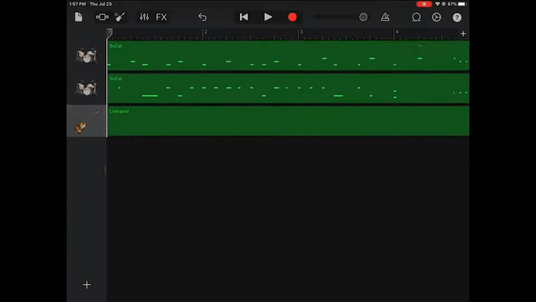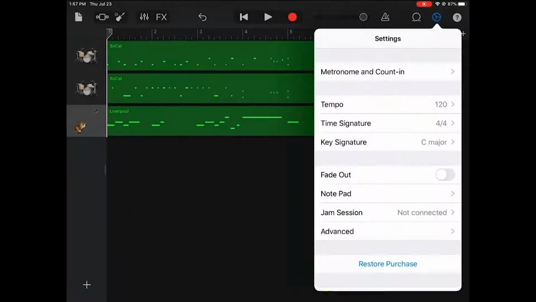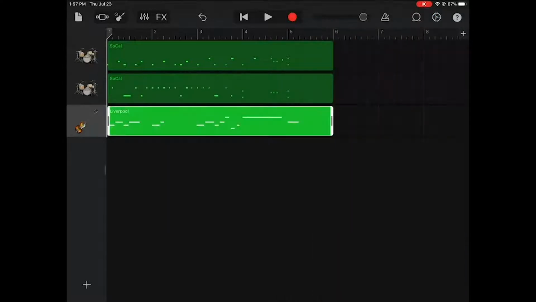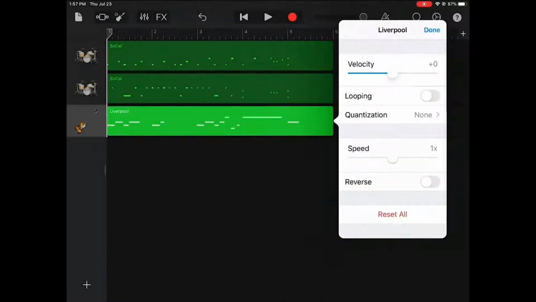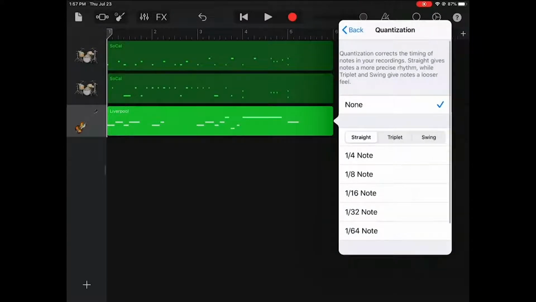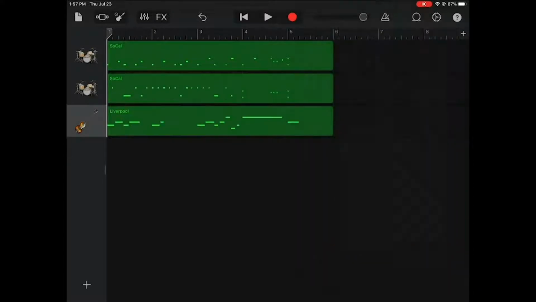Now you'll notice some of the notes may not be perfectly lining up with the grid, so we go to settings, double tap, settings, quantization, and I'm setting it to 16th notes. And then all you have to do is tap the screen and you're out. So what happens is now the bass notes are on time and I've corrected the one wrong note.